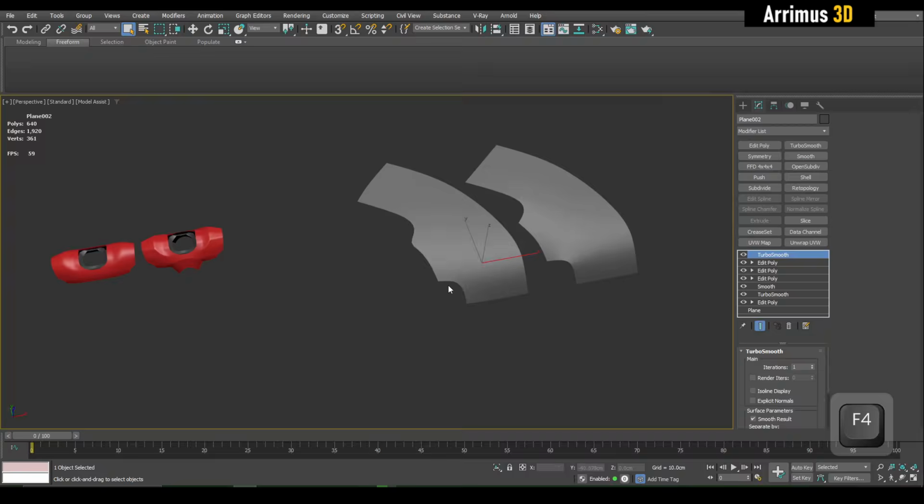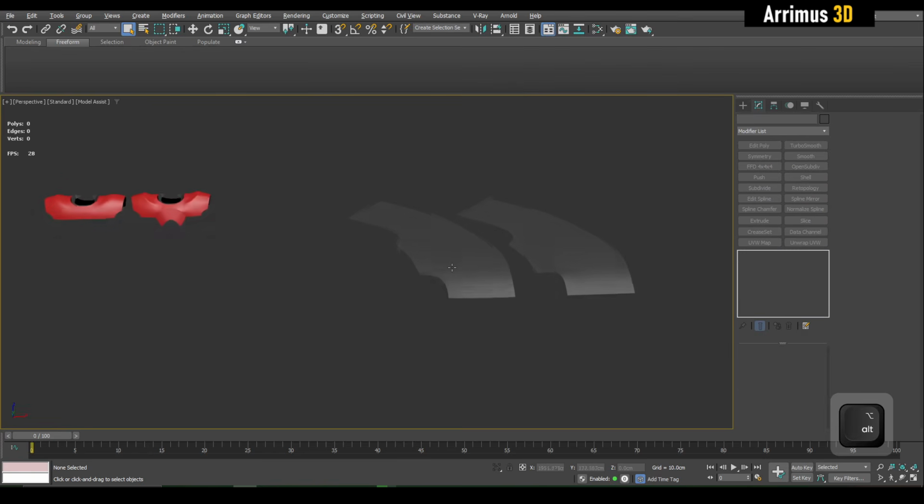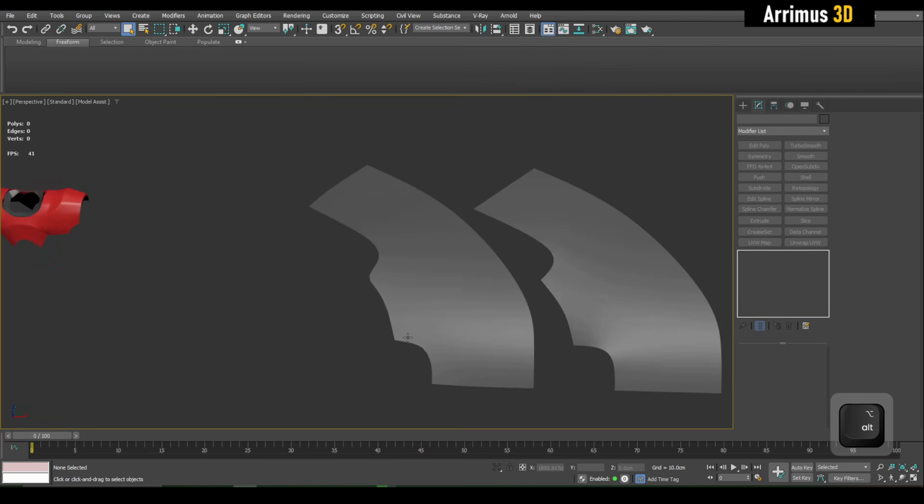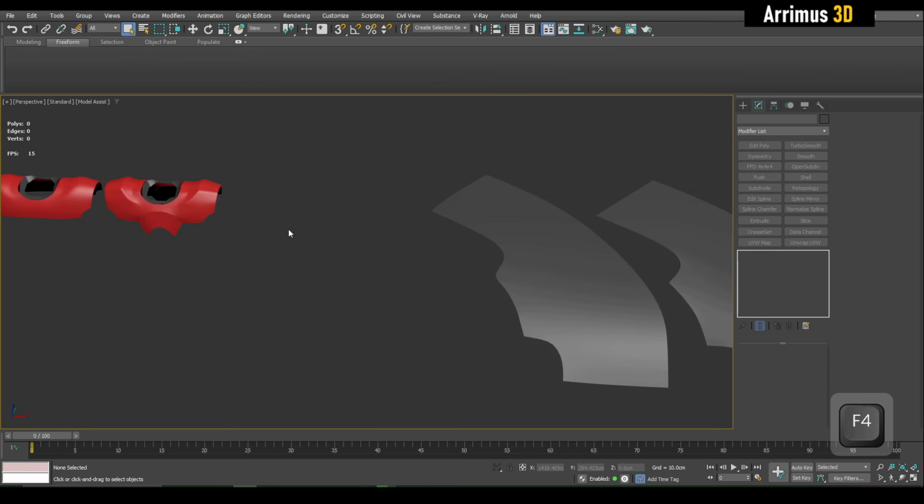So guys, that's how you can properly model kind of segmented objects and seam objects that would be detached, have seams, or just like more extreme shapes.